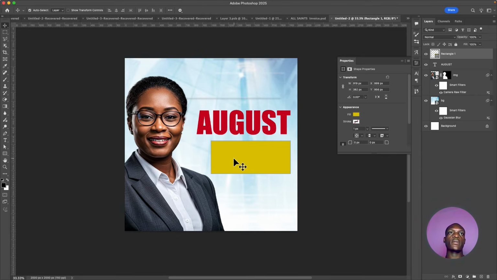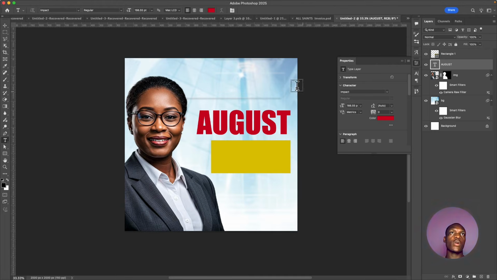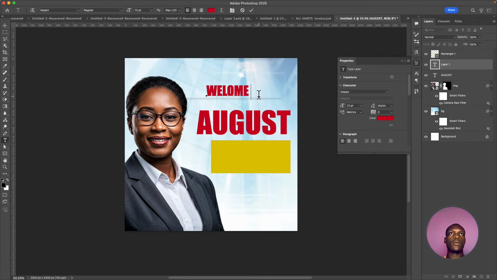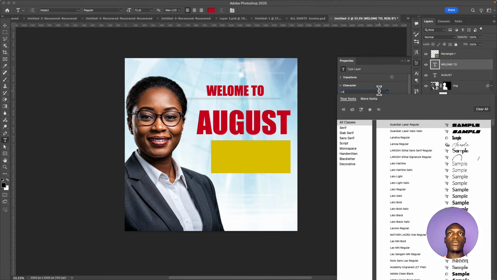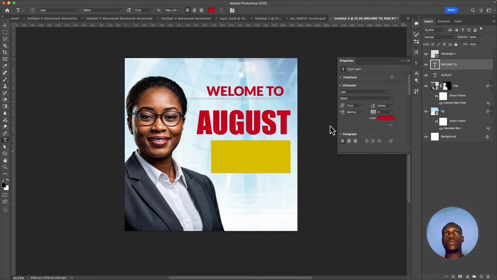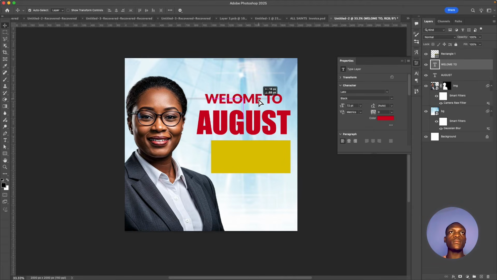Make sure that everything is well aligned, of course. So with this rectangle, you can add your text on it, whatever you want to add on it. And I'll just come up here and type welcome to August. I'll use Lato. You might need to download this font. Let me increase it a bit. So you have something like this. So welcome to August. Not Lato Bold, let me use regular. Let's see.